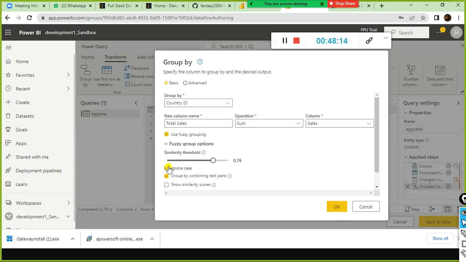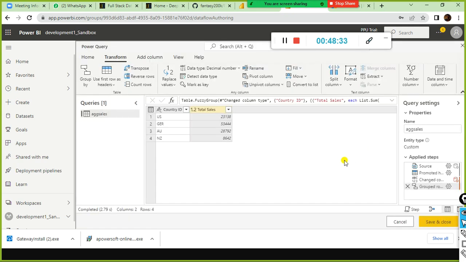So here, if I click on this, group by combining text parts. This algorithm tries to combine the text parts, such as combining micro and soft into Microsoft, to group values, something like this. Combining text parts, it does this one. And now there is an interesting question.